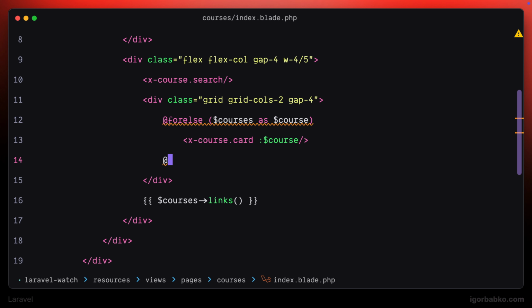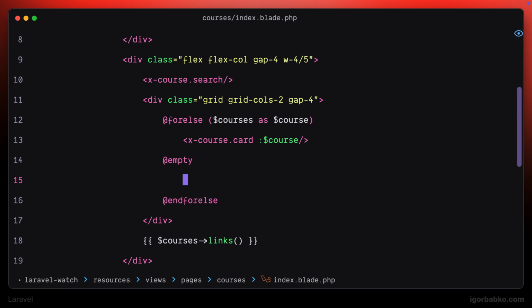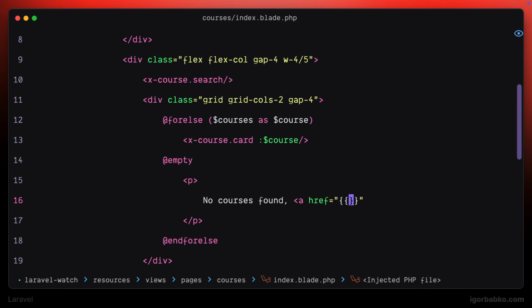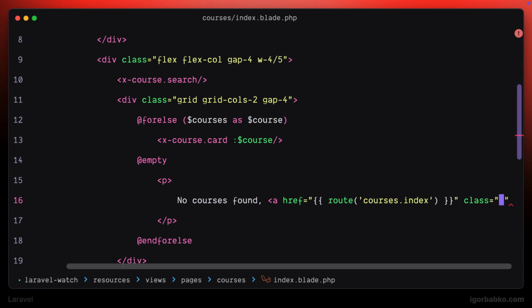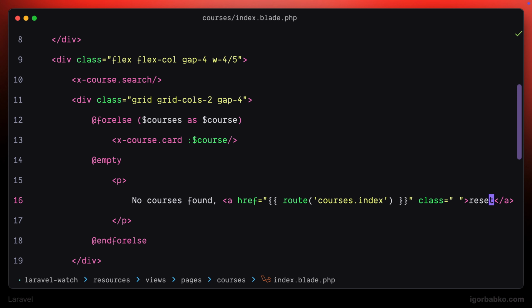We can choose to render alternate content by using another empty directive, and so in here we can place any content that will be rendered instead if courses array will be empty, and right here we can put some helper text such as no results found. And along with that, we can also place a link which will let us reset search form so we can get back to the initial state on the courses page. So by clicking this link, we'll be redirected to the same page. But the address bar is not going to contain any search params, meaning that the search state will be reset.